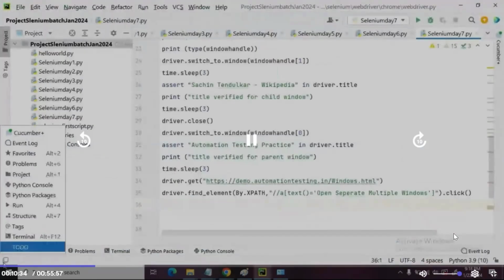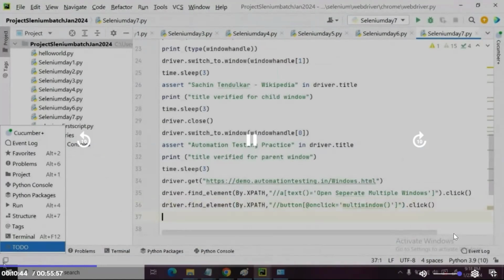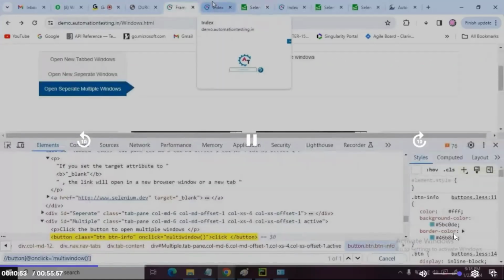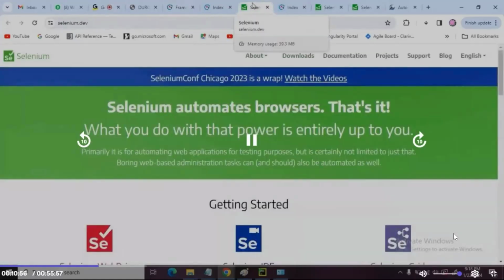Okay, driver dot find element by dot xpath, dot click. So if I am clicking on this button, it will open two tabs. See this tab and this tab. Okay, you understood, right? So first I will do one thing. I will move to this tab, and then, for example, I can do any automation. See, once you are in this tab, you can do any automation, like the normal one.